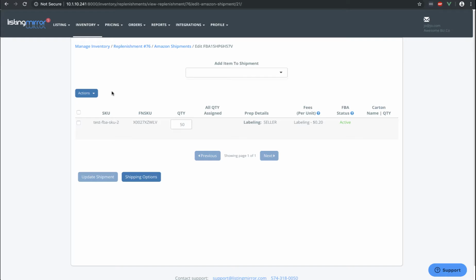Okay, so we have a lot of different options we could be doing here within this page. It's a pretty powerful page here. One of the simple things I can be doing here, well, first let me go over different columns. You have your SKU, your FNSKU, your quantity, which can be adjusted. We'll do that in a minute. All quantity assigned. I'll touch on this a little bit more when I create some cartons underneath that action drop down.